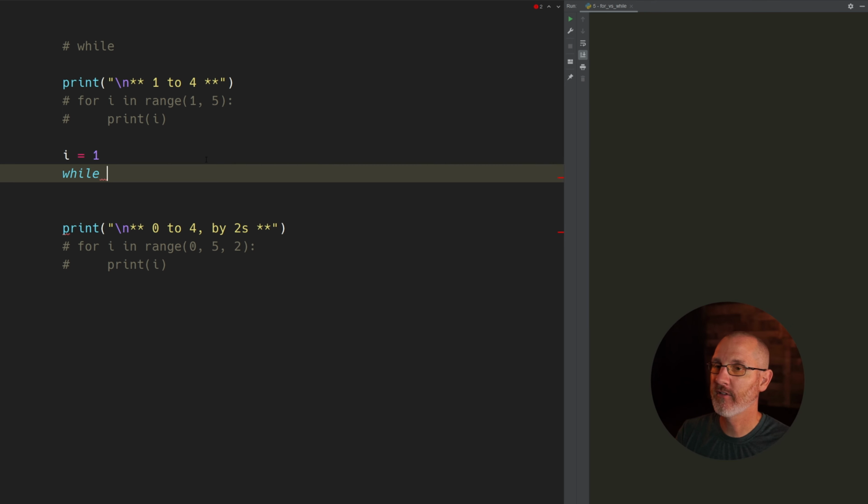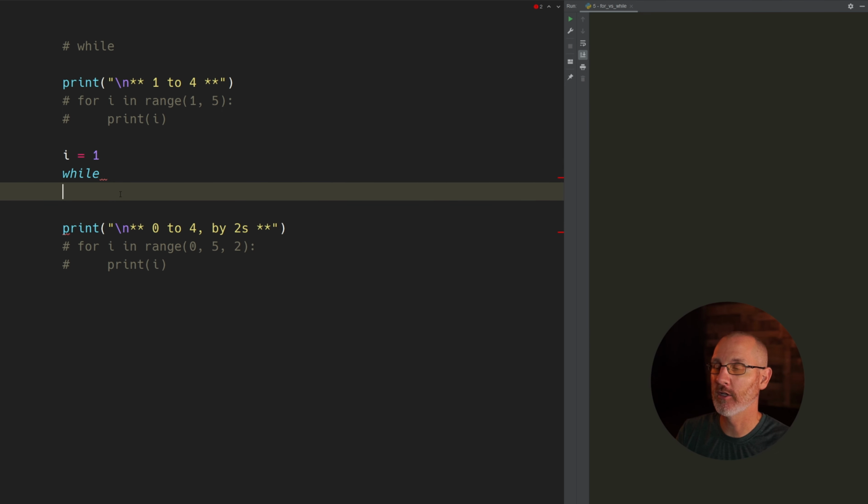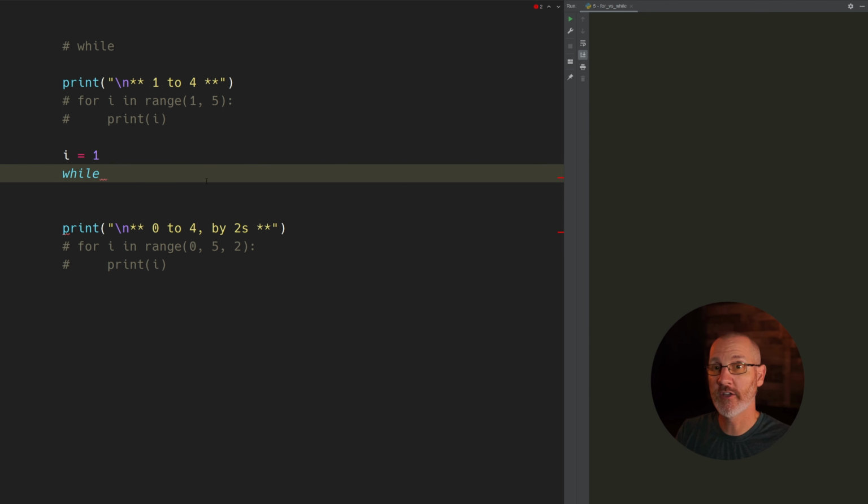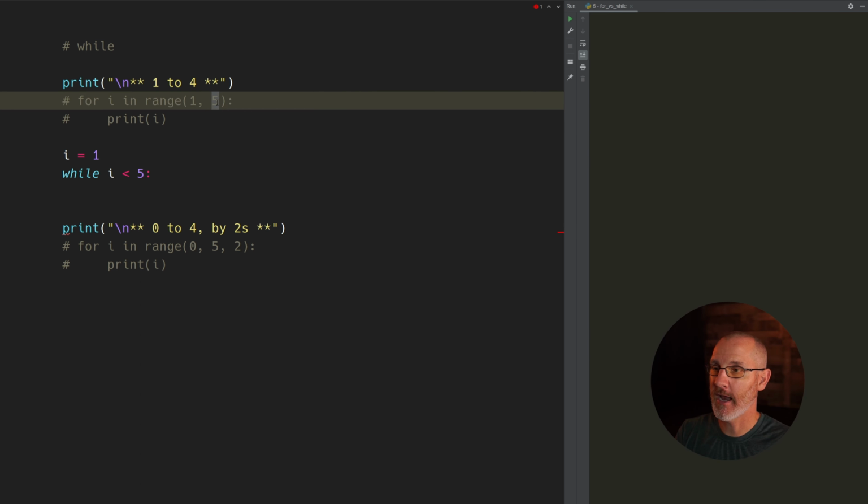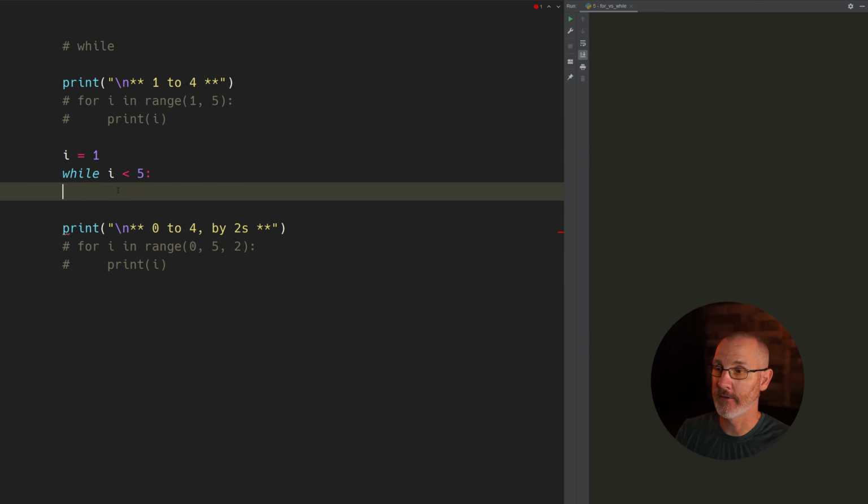And then we need some kind of condition that's going to be checked to let us know when we're going to run the code inside of our while loop. So while what is true, do I want to keep printing i? In this case, while i is less than 5. So it's the same idea as up here. This is our ending value. This is also our ending value. And then we're going to go ahead and print i.